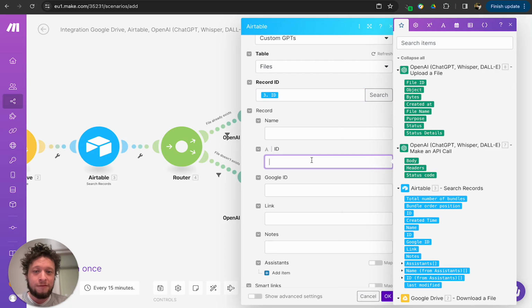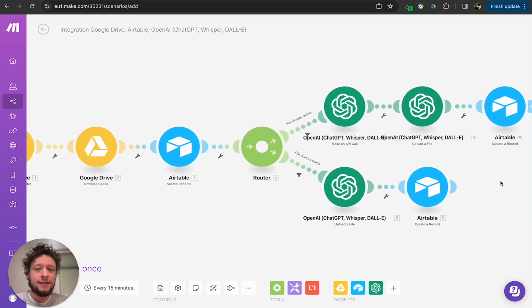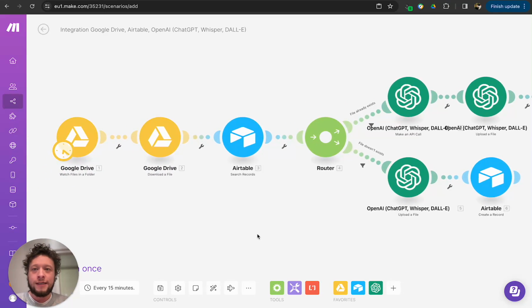What we want to do now is the name will stay the same, the Google Doc ID is the same, the link is the same, the notes are the same. The only thing that's changing is the OpenAI ID. So we'll replace it with the new file ID and it will work. If you want to see how this runs in practice, we'll do a test run now.